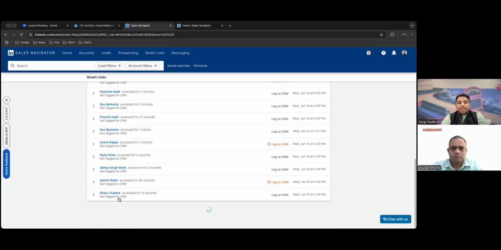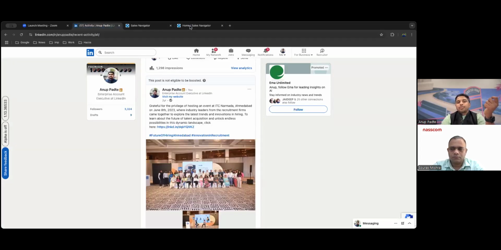Once I saw these names, let's say Krinku, Ashish, Riaz, these are the people who ran recruitment firms in Ahmedabad. I was able to reach out to them, ask them, hey, I saw you showed interest. Some of them I was able to convert as far as the business was concerned. They had some questions. I was able to answer those questions, spoke a little bit about what LinkedIn can help them do. And we later on onboarded them as a customer. So this is how you can do lead capture using Smart Links.